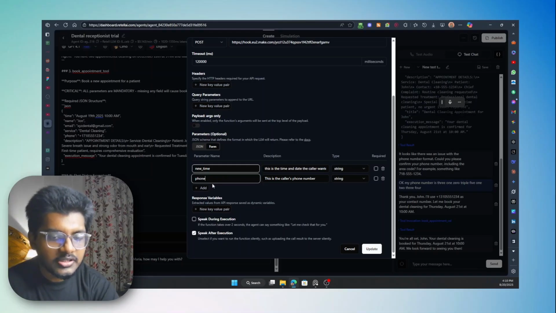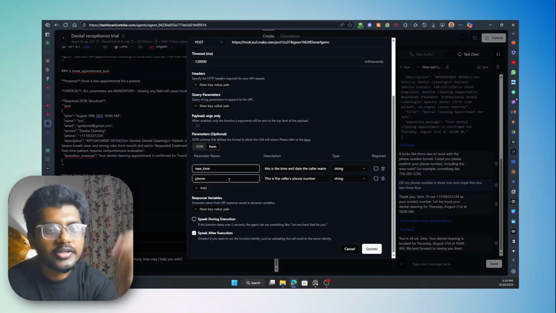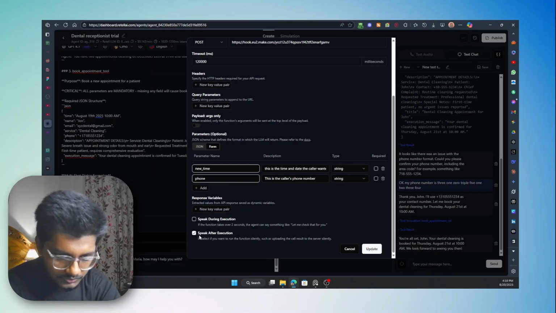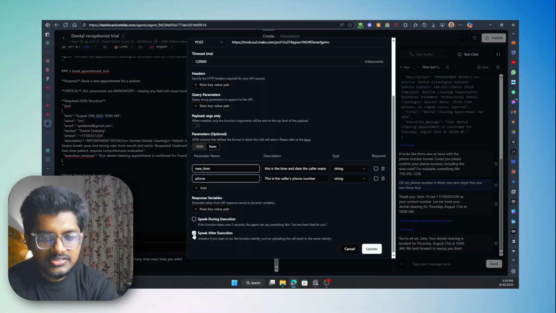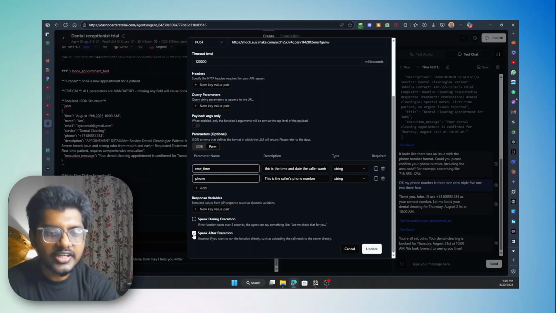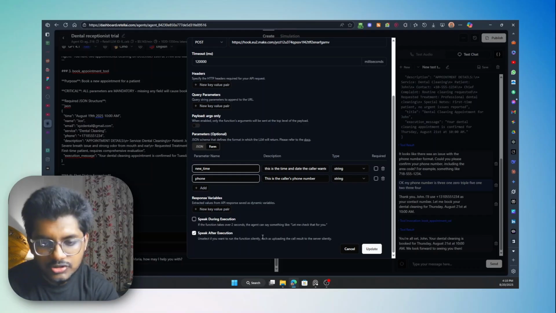Okay, then you have to add another parameter named phone, and always use lowercase format in the parameter. It could get an error if you do not do that. In the phone parameter you will give a description: this is the caller's phone number, and both will be in string format. Then check or uncheck this, it depends on your preference. If you check this box, speak after execution, the agent will say, hey, the reschedule appointment is done. If you uncheck this, then the agent will not speak after the rescheduling update.